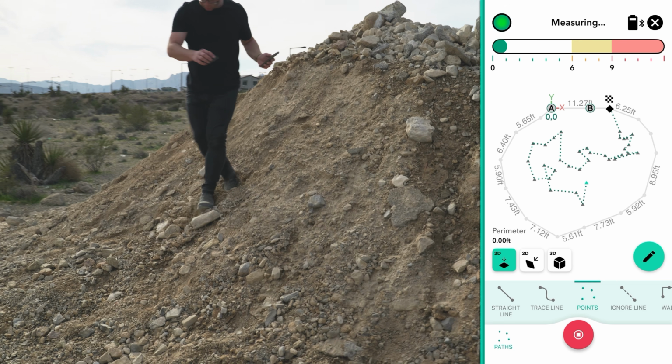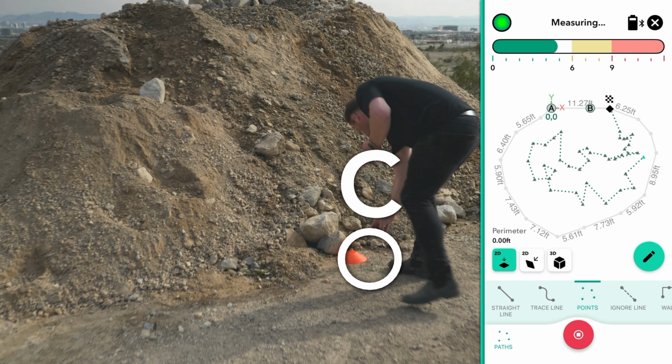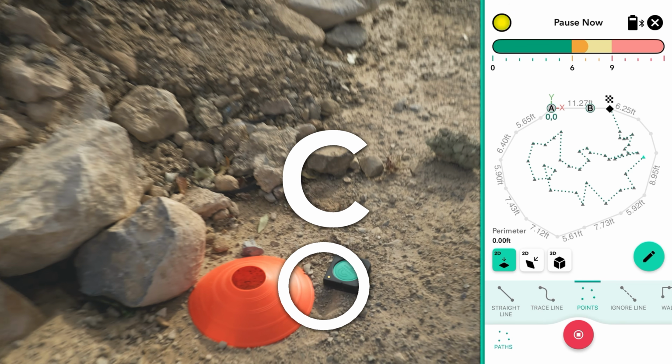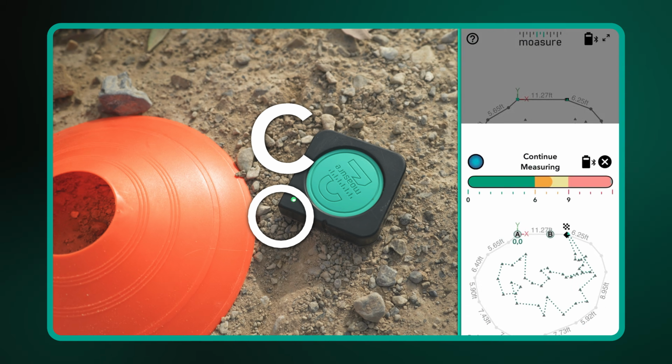Once you've finished collecting data, return to point C and capture your final point. This closes the loop and helps keep the layer properly aligned. Tap the red stop icon to end the measurement.